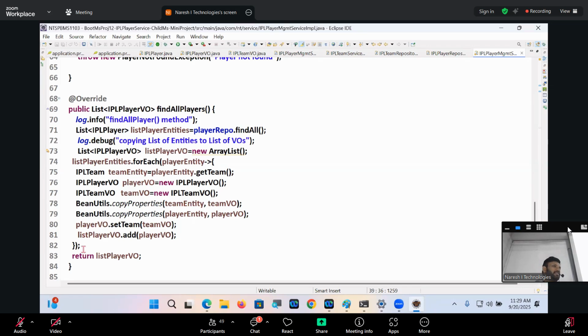See, why again, sir? Only outer simple properties are copied automatically. Inner properties will not be copied, guys. Will be copied or will not be copied? Will not be copied, guys. Since not copied, what should I do? I have to go for explicit copy.